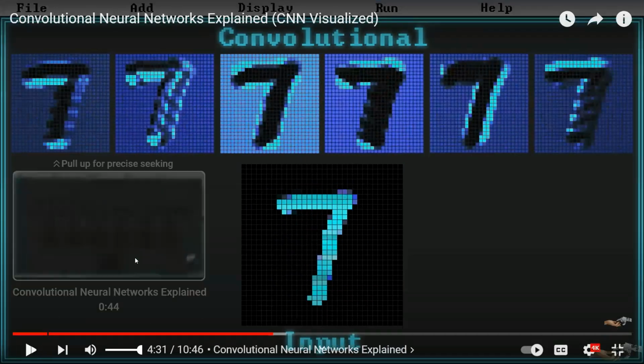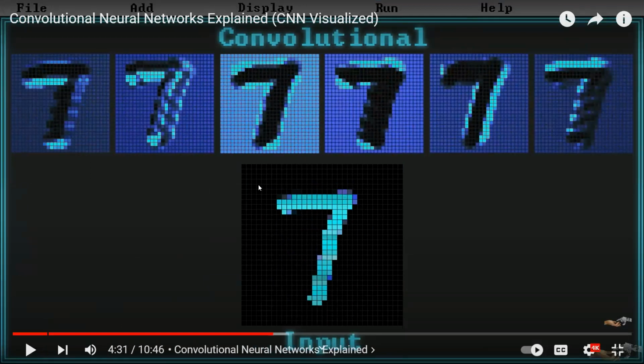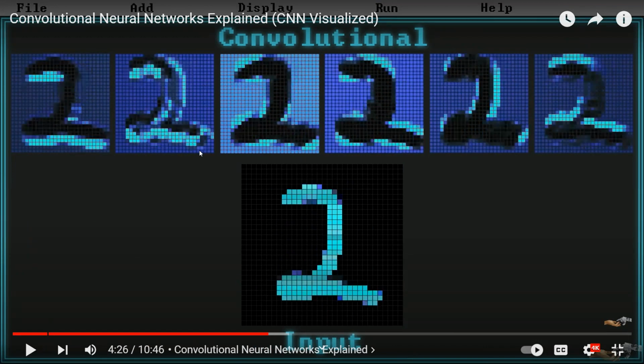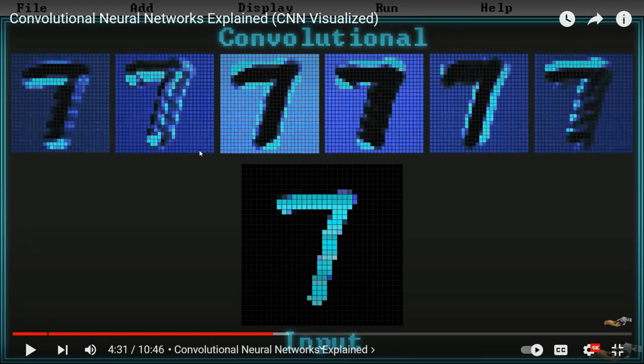As a side note, do you see that if they apply this filter on 7, they would come up with this result? And if I go to another number, for instance 2, look at the output of the same filter for 2, all the way to 7.